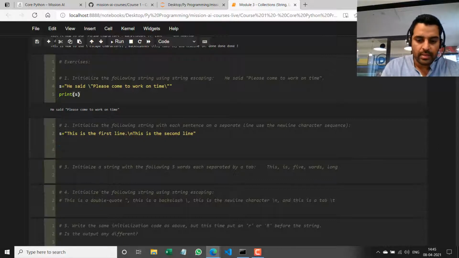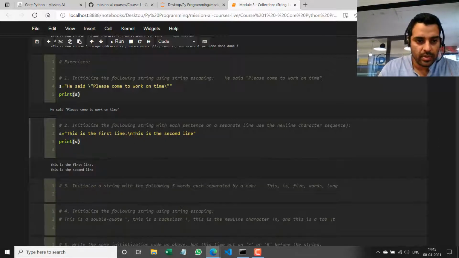So then I print out the output. And you can see that the first line comes on line 1. The second line of text comes on line 2. That's because they're separated by a backslash n.